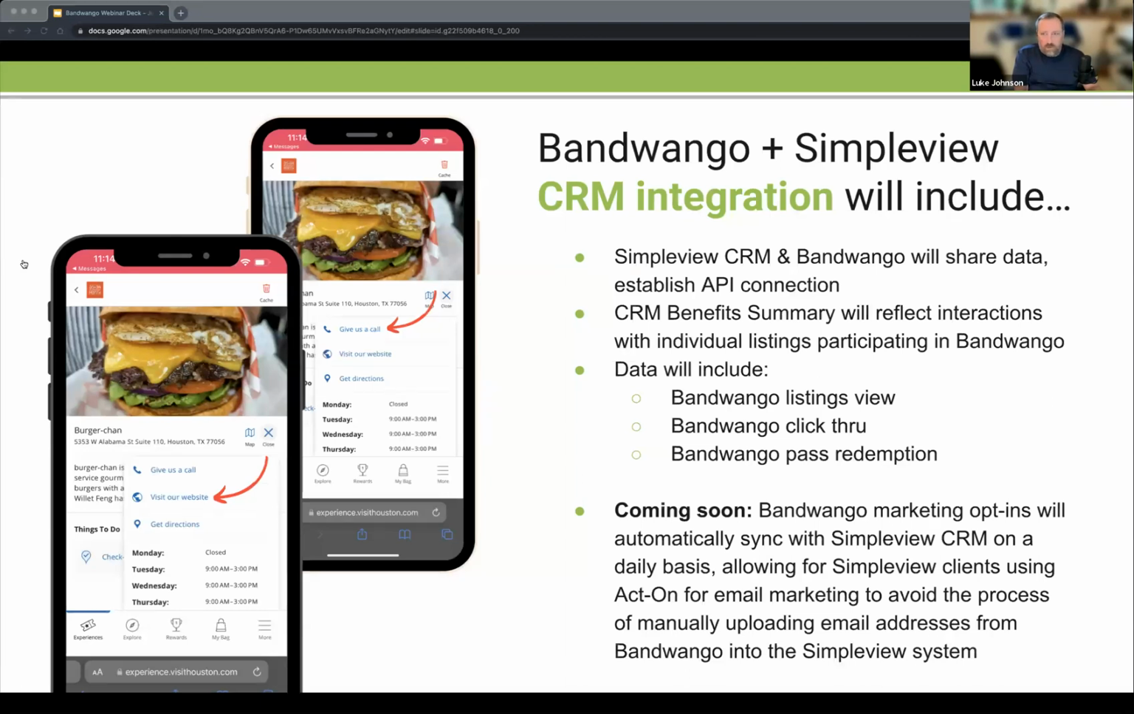So this is going to include establishing an API connection so that Bandwango and Simpleview can share data back and forth, so that when there are those check-ins and those clicks, that again, like Aaron said, it's not an app, it's just a web page, right? And you're motivated to go to that through different emails and different things like that. And you can, of course, set up your phone so that a web page icon can be built onto your homepage, right? So it's all built to be like an app, but it doesn't have to go through all the mumbo jumbo of getting things approved and things like that.